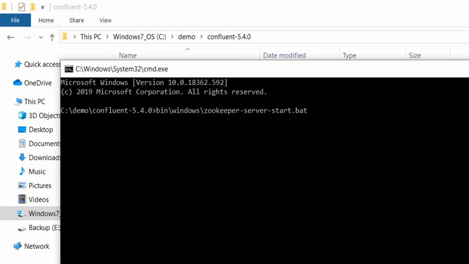However, this script also takes one mandatory argument, a Zookeeper configuration file. I'll talk about the configuration file in a later video, but your download already comes with a ready-to-use Zookeeper configuration file. You can find it in the etc/kafka directory and the file name is zookeeper.properties.